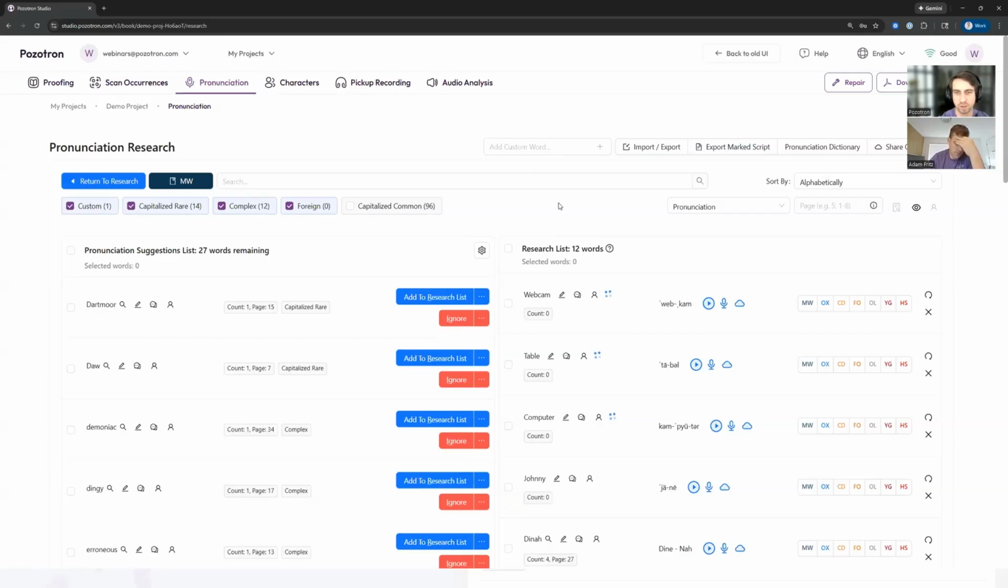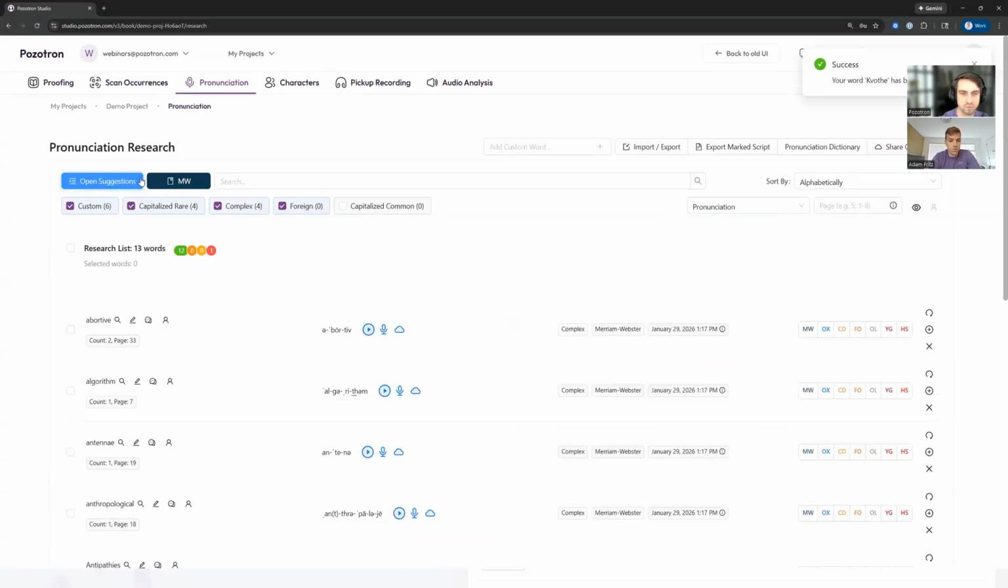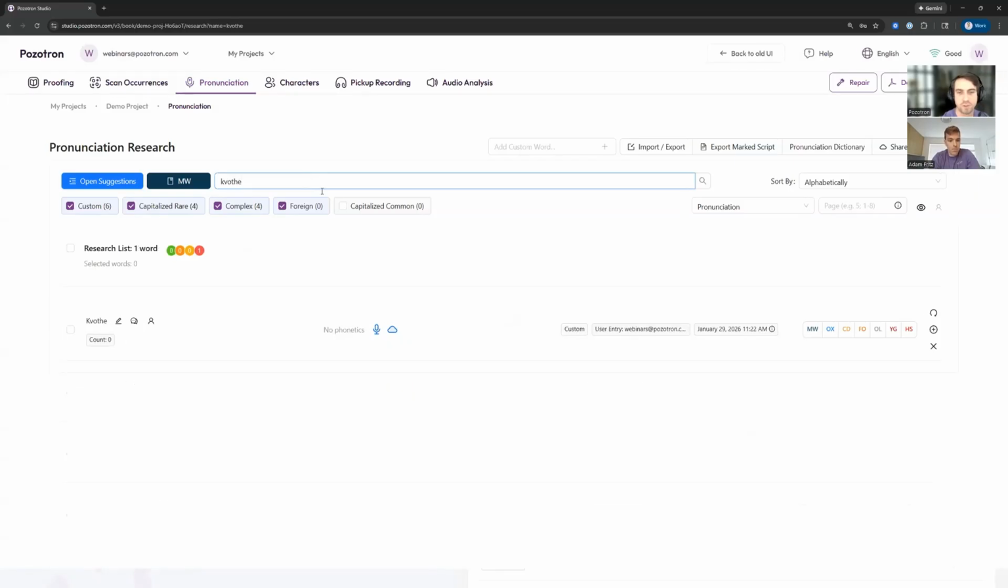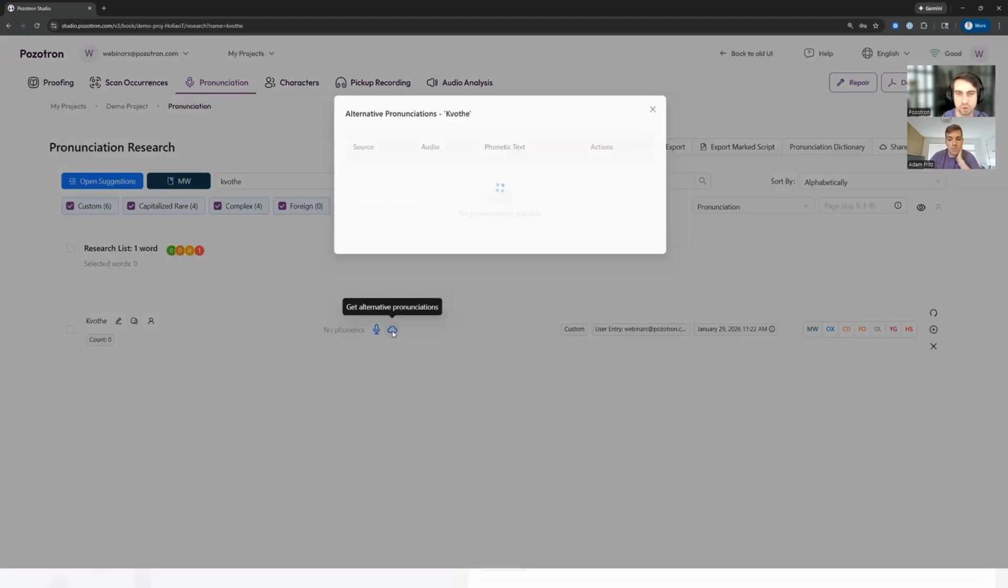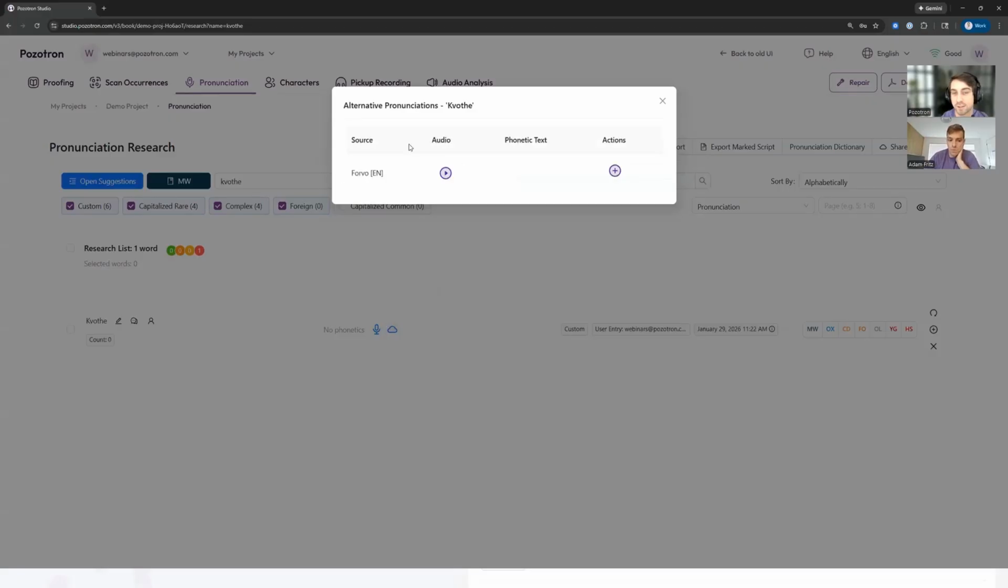Now, for tricky words, I'm going to add a word that is a character from one of my favorite books. His name is Quoth, spelled like this. For tricky words like this, let me see if I can find him. You'll see it'll come back with no phonetics here. So the first thing I'd recommend is the cloud button. This is always the easiest place to check for any additional pronunciations. And it does look like it was found in Forvo.